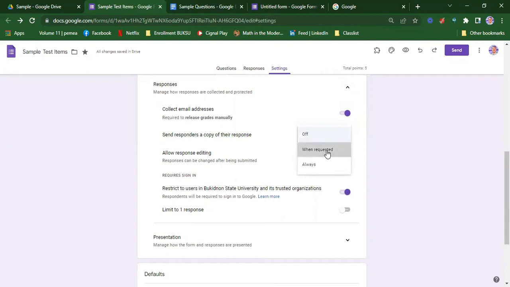Sometimes I have this when requested. So at the end of the Google Forms, when they are ready to submit, they will be asked if they are going to request a copy or not. Most of the time, I use this one always because there are some students who make stories that they have completed, but actually they have not submitted. So this is actually the receipt that they have completed the Google Forms. Allow response editing: if you want them to change their answer after submission, you can turn this on. But since this is a quiz, we are going to turn this off.